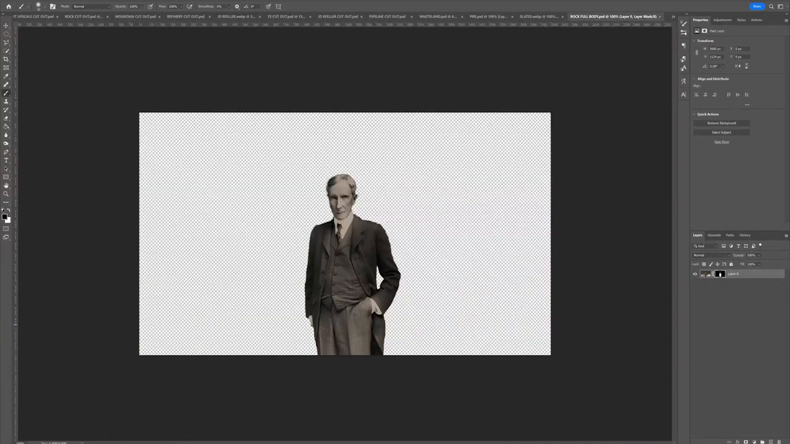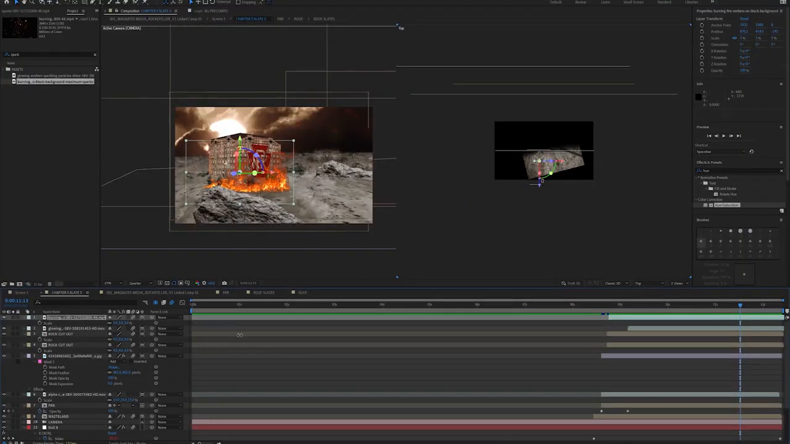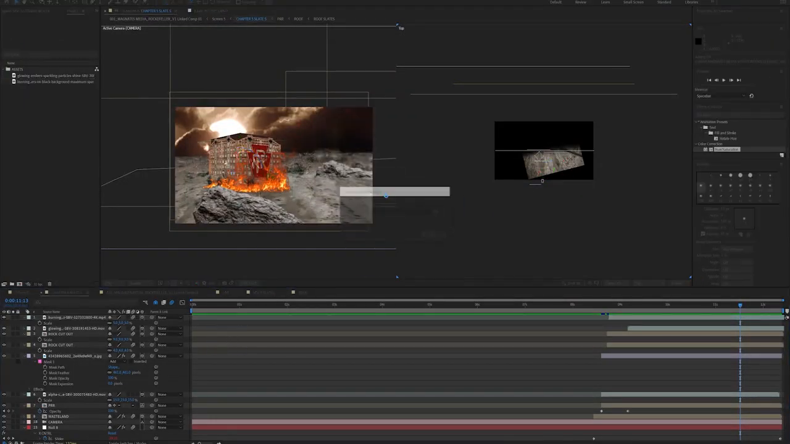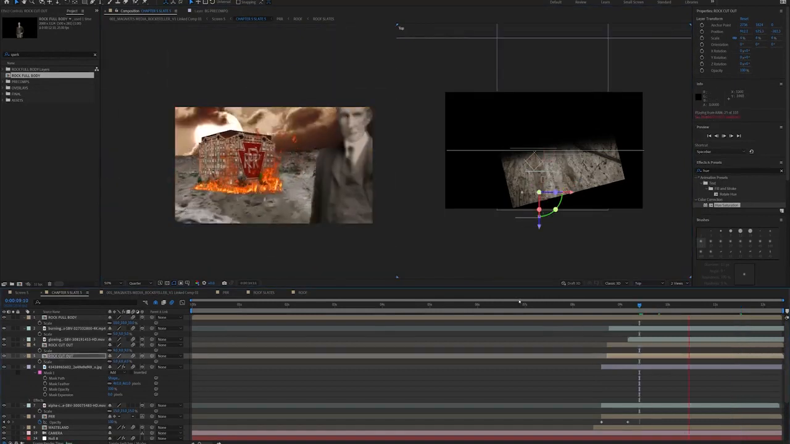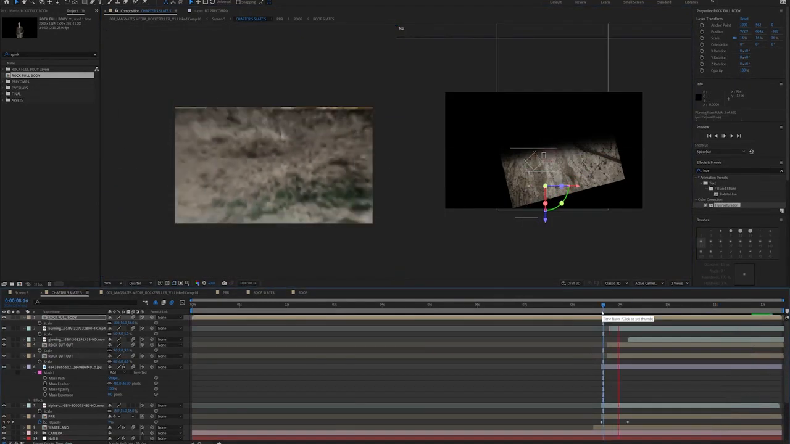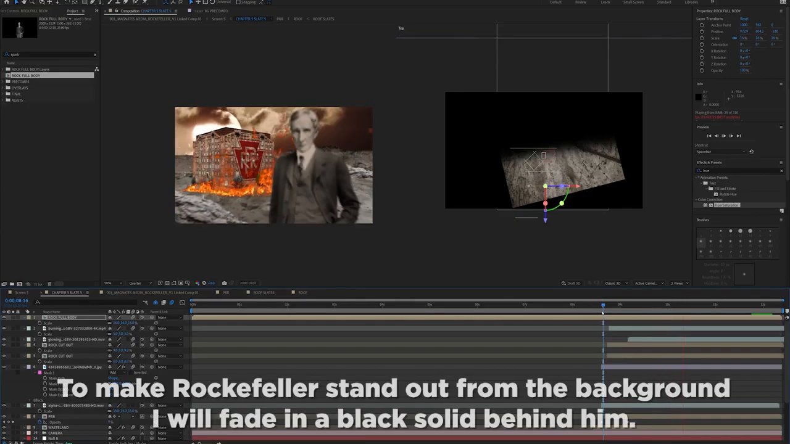Let's make a new composition for him, Rock full body. We're going to drag that composition into our top comp and drag him right at the front of the composition, so the camera pans out and reveals Rockefeller. Smash in.